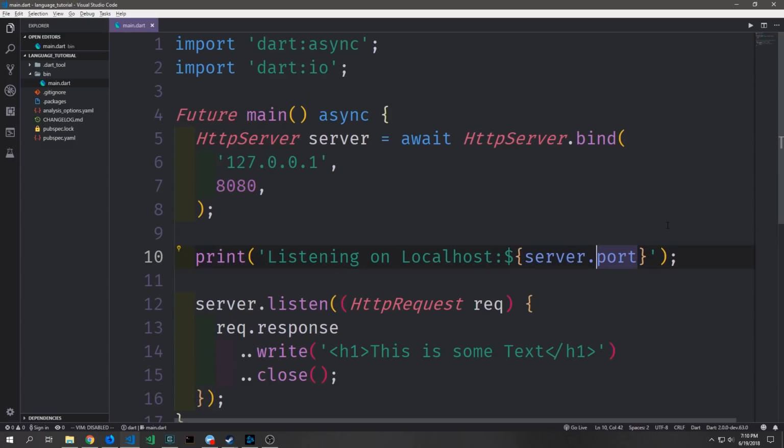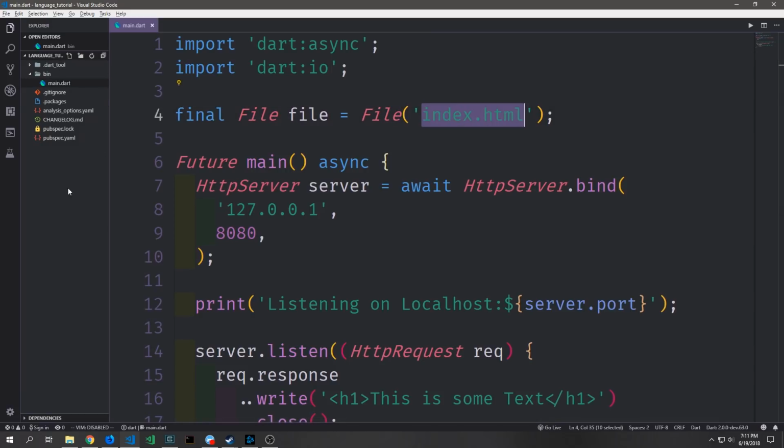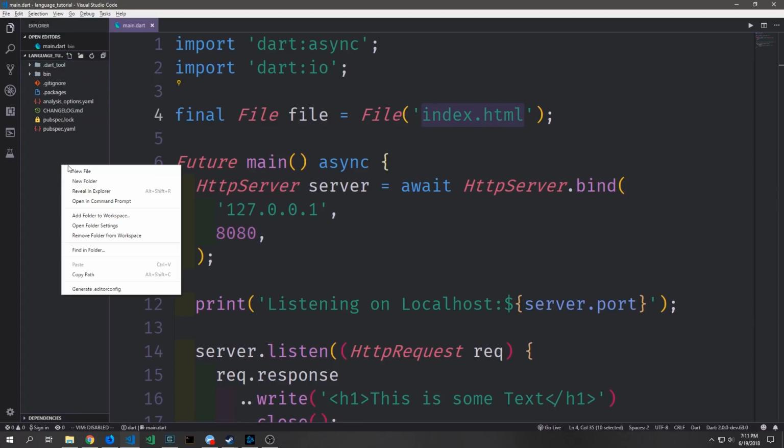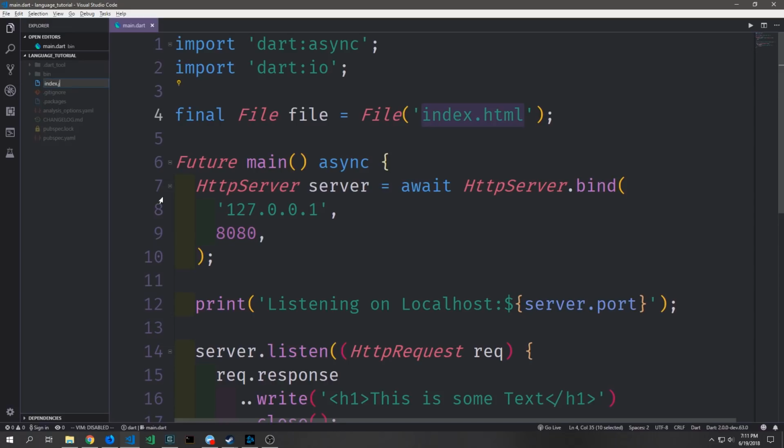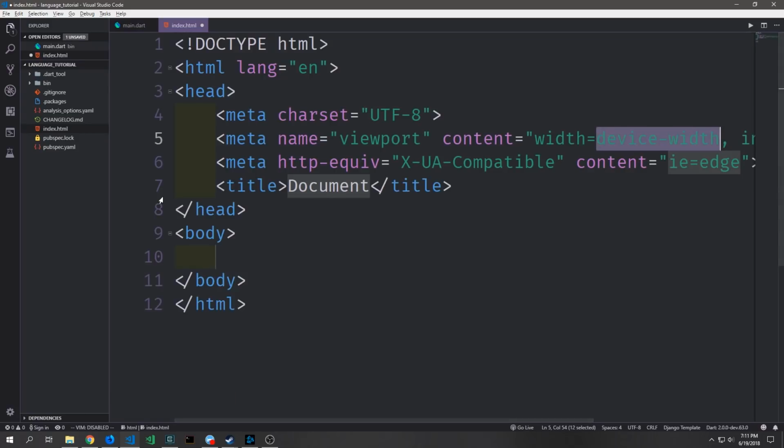Let's adjust this server so that we can actually serve a file to the user. So I'll create a new file up here, and we'll just use the File object to create this file. And our file will be called index.html. And it will get this from the root of our project, so from outside of this bin folder. So we want to create that file now. So we say new File index.html, and we'll just create a simple HTML document using Emmet. So I'll just create the document here.